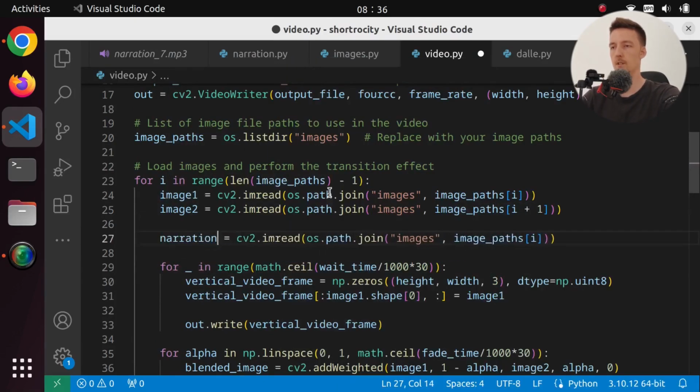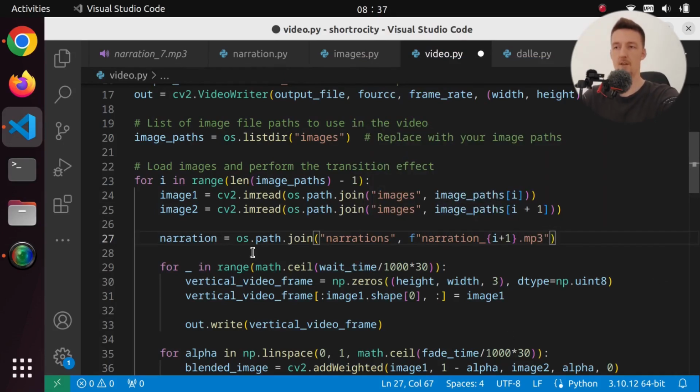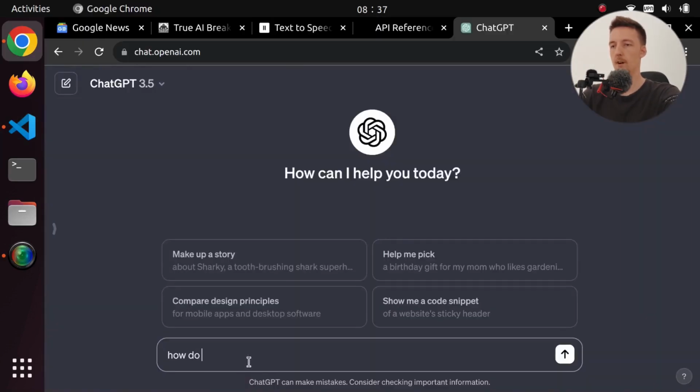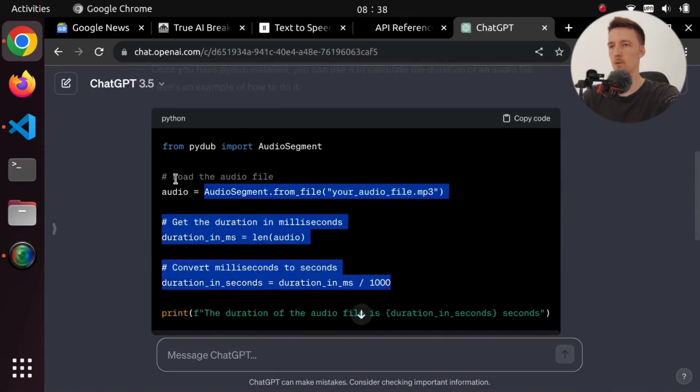So the narration is going to be, actually, just os.path.join narrations, and let's do an f-string narration {i+1}.mp3. So that is the narration. Can we actually get the length of this narration? How do I get the length of an audio file, or duration, with Python? Can we use CV2? No, we have to use PyDub. Okay, so we're going to do that.